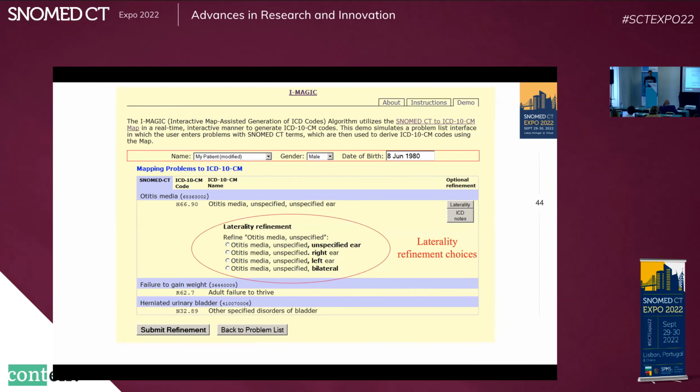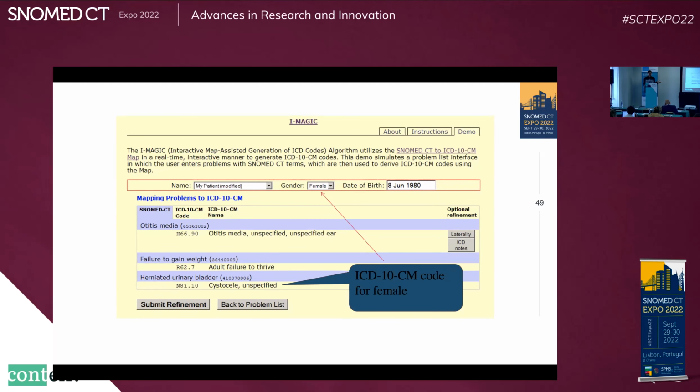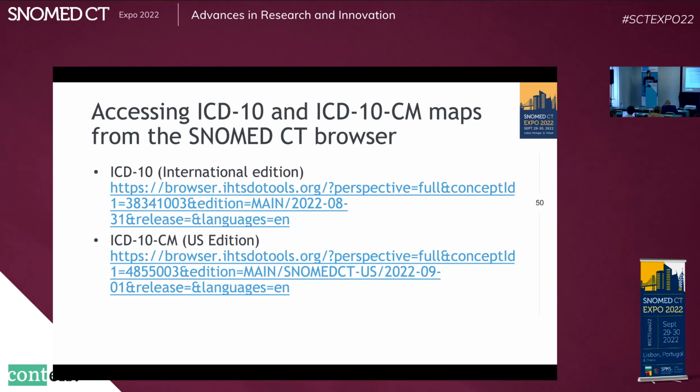Same for gender. This is the male code for herniated urinary bladder. And if you change it to female, you have another code, okay? So you can also look at the codes on the browser. If you look at the SNOMED browser and the refsets, you'll see that one of the websites will be the complex maps, and it shows you the maps to ICD-10, ICD-10-CM.